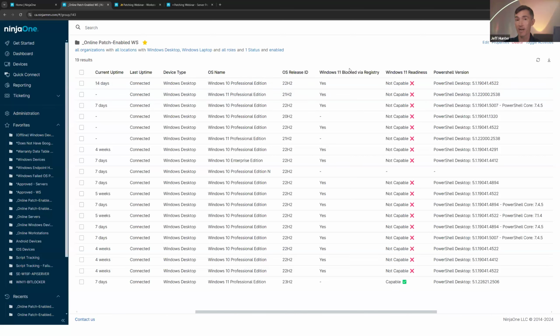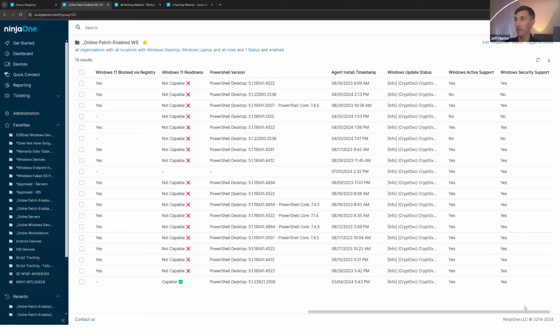I can also see where I've made the block of Windows 11 on the registry right here. I can see where my devices are capable of Windows 11. You can see down here at the bottom, I just have this one that's registering as capable. I have, again, my PowerShell version there, and then I have my other options here for when we last checked for updates, if we're in active support, if we're in security support.